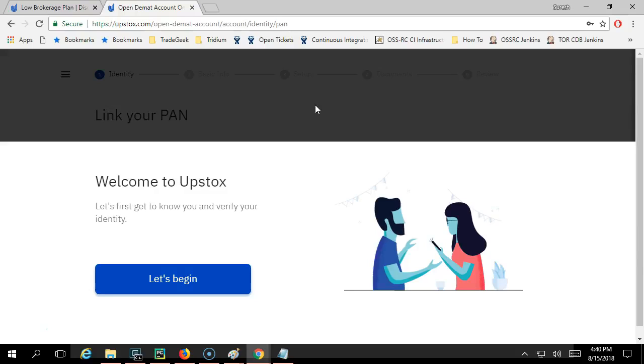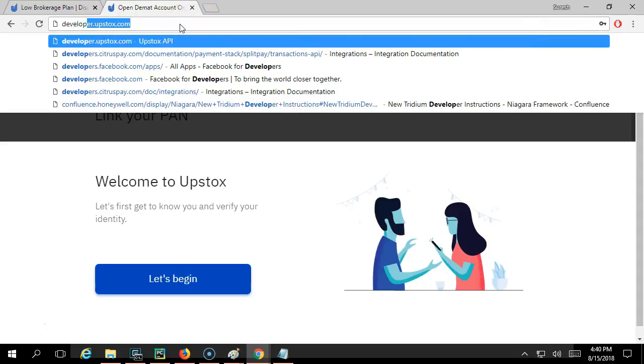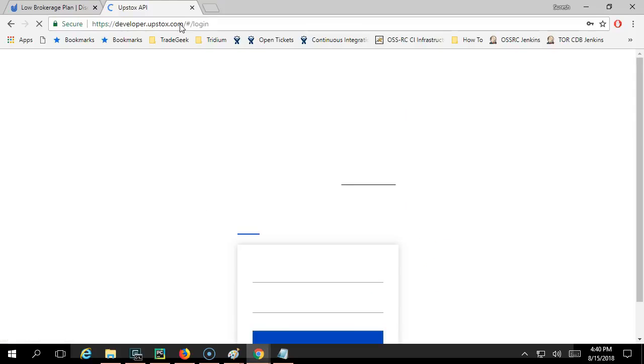Once you provide all the documents online, your account will be opened within 1 or 2 days. Okay, so that's pretty much with respect to this Upstox account. And once the account is opened, then just go to developer.upstox.com.